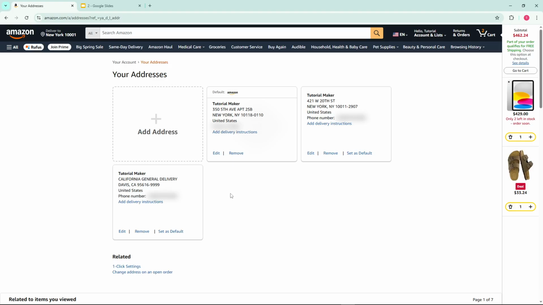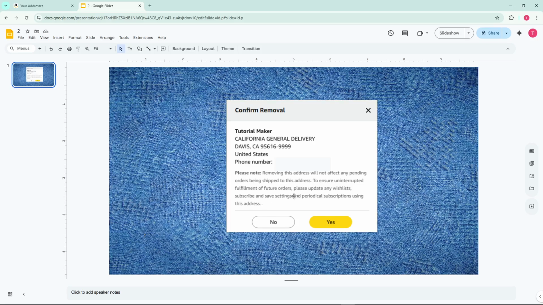On the Your Addresses page, you'll see a list of all the addresses associated with your account. Take a moment to review them and identify the specific address you want to remove. Once you've found it, look for the Remove button located near that address. Click on this button to initiate the deletion process. This step ensures you're targeting the correct address for removal.